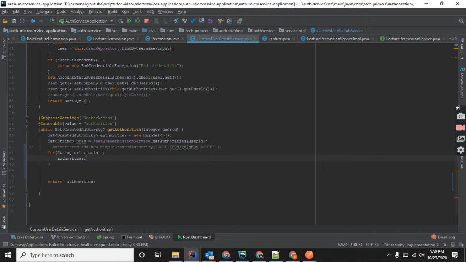Authorities, and new simple grant authority here, without giving a static one. Here I am giving the URL, right? Then let's make it dynamic.